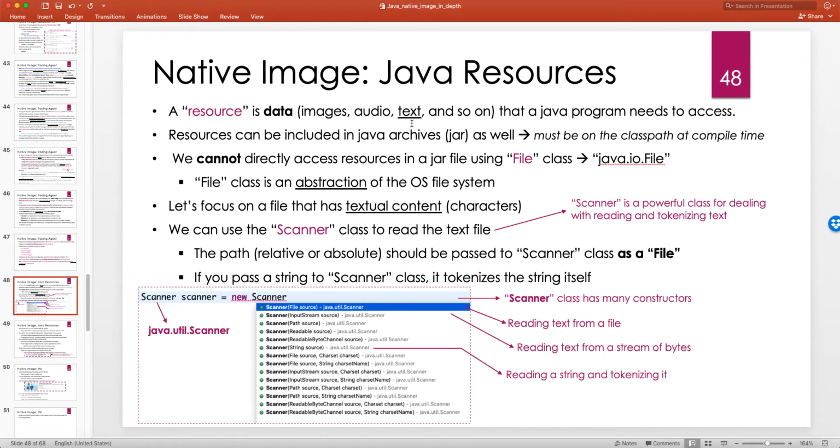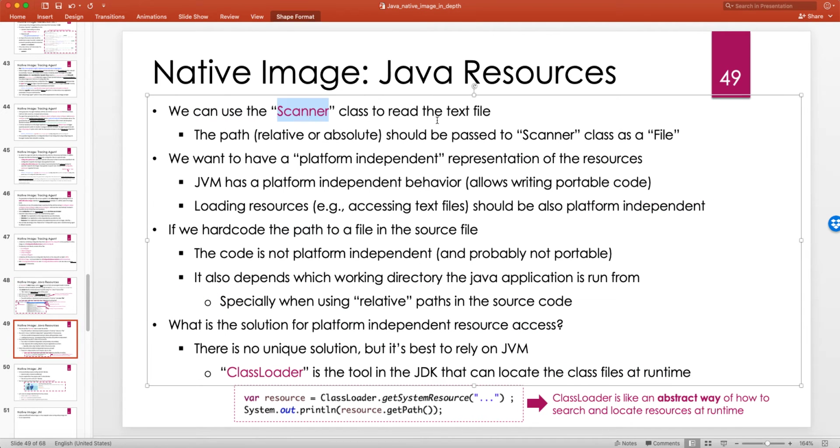And we saw that if you want to read the text file, you have to pass it as a file object, because file object is an abstraction. You cannot pass directly the path to that file as a string, because the constructor of the scanner that takes a string actually tokenizes the string itself instead of assuming that it's a path to a file, right? So we can use the scanner class to read the text file. The path, relative or absolute, should be passed to a scanner as a file. And again, this file object handles basically the underlying operating system's file system, and it can work with both absolute and relative paths. So both of them are supported.